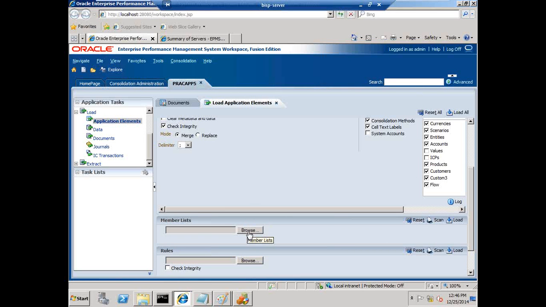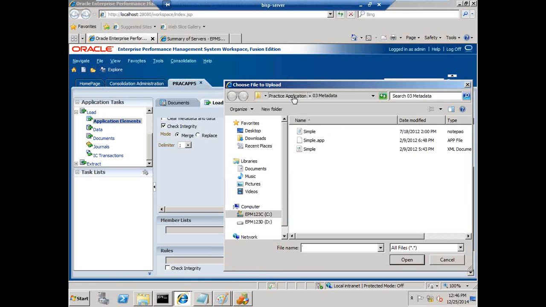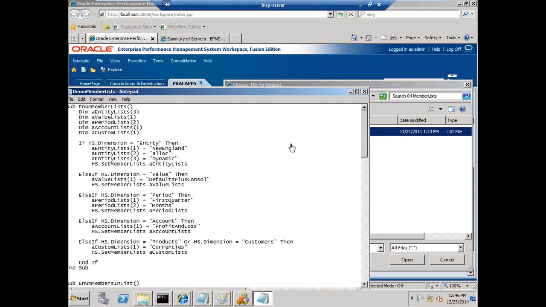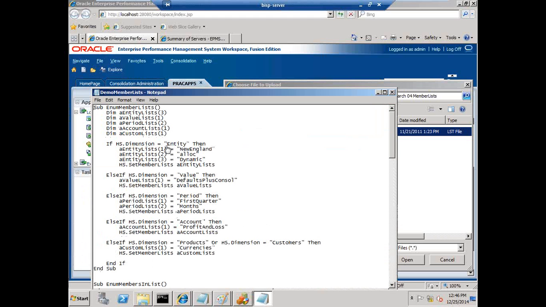It's actually a text file. It's a programming script written in VB script with an LST extension. You can open your member list, right click and open your member list and see how it looks. Right, there is no change since the previous release. The member list file you need to write in Notepad and then you can load it into your system.